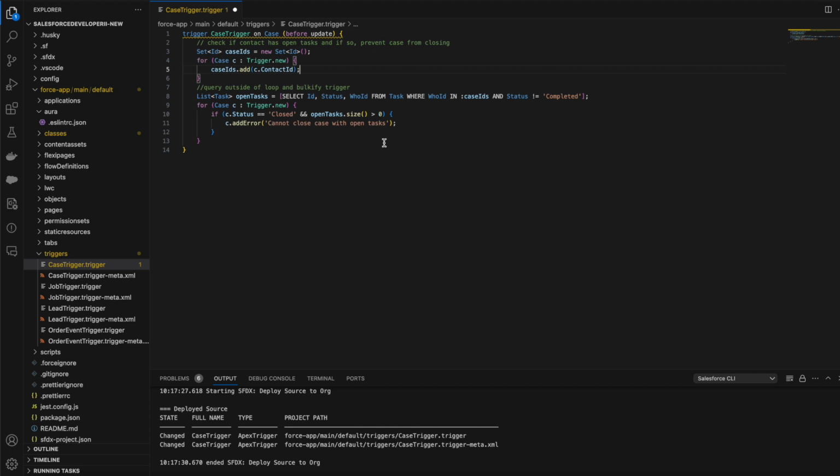If you look at the user story, we don't want to allow a case to be closed if the associated contact has any open task. There could be a lot of reasons why that would happen, but this is just an example. So we loop through the cases and check if it's been updated to closed, or if it's closed, and the size of the task list is greater than 0. If there are any open tasks, we throw an error.